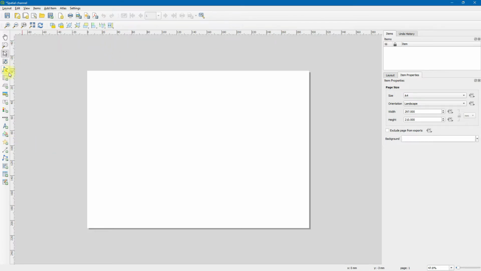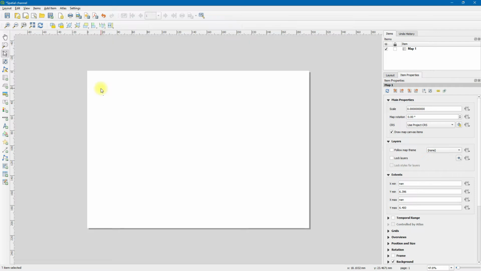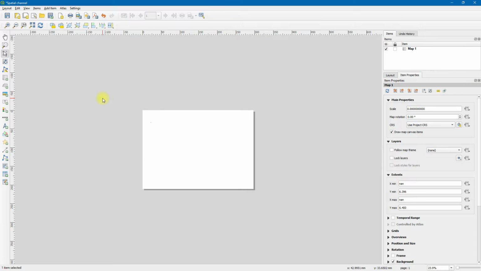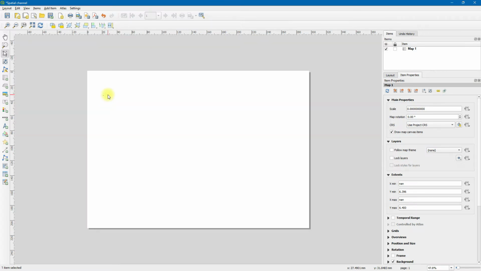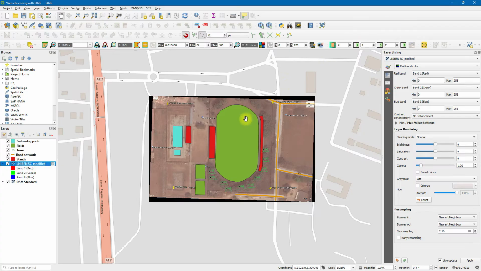Then we'll add our map, add map. You can add items from this point here, add map, or you just use the toolbar here. It's important to know that when adding a map, it projects whatever is on your QGIS homepage here. So I don't want to see the background raster image. I'll turn it off.